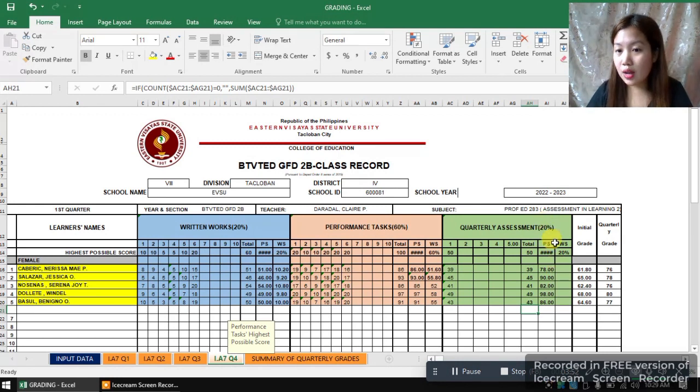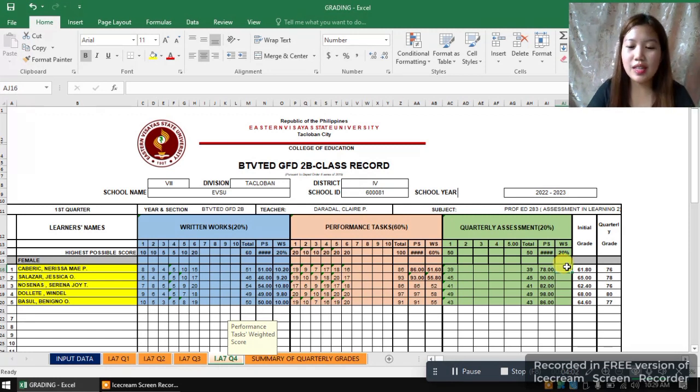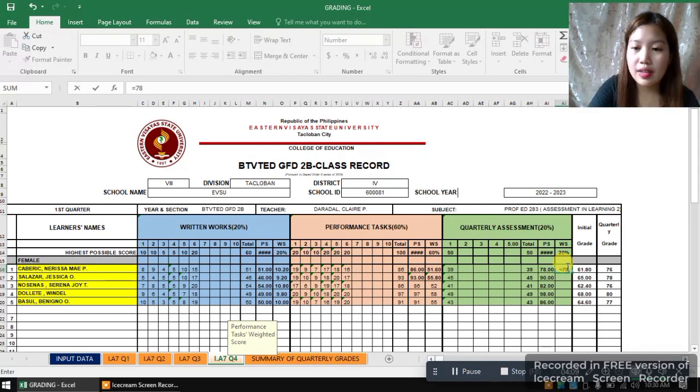So we will now just get the weighted score, the final process. So we just have to do the same thing, equal 78 multiplied to 0.20 because it is 20% of the performance.